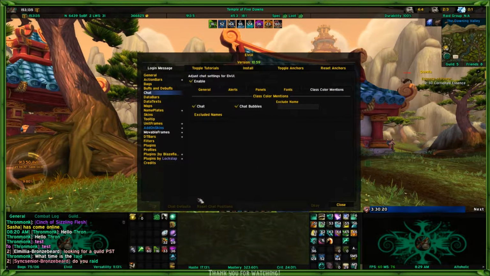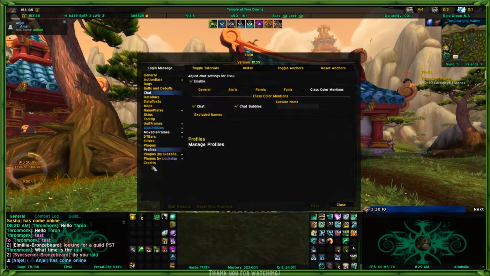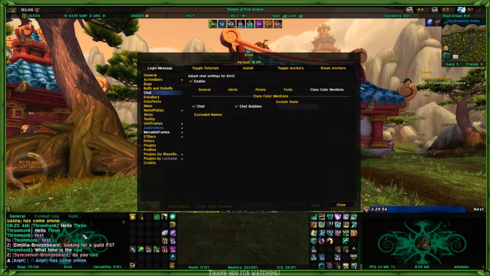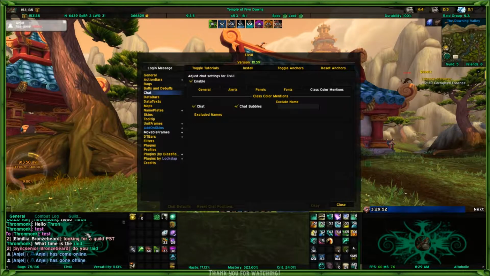Class colors. Now, what class colors will do is it'll put the class colors in the names of players when mentioned. So, for example, right here where it says Thron, that is my monk color. That's my class color. And so when you're talking to somebody and you say, hey, so-and-so, or someone's full name is mentioned in the chat, that's the color that it will set.